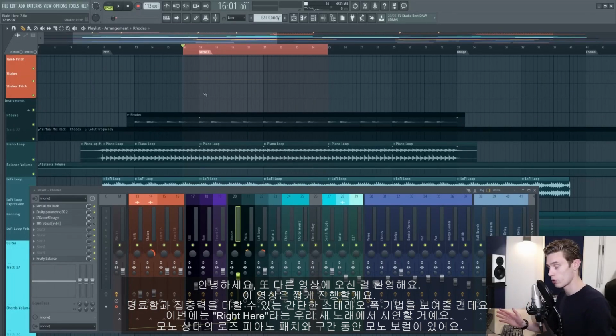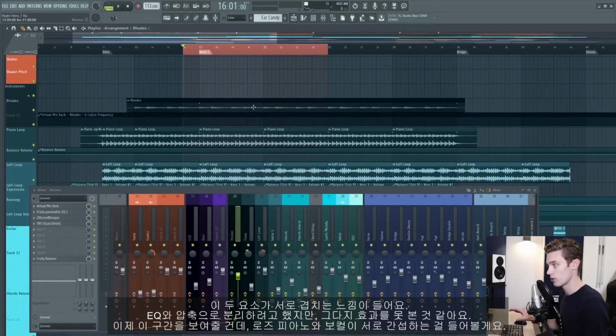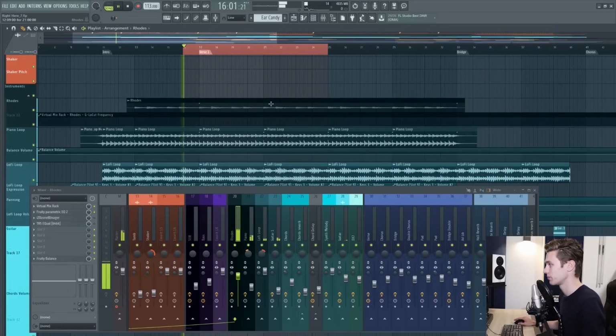There is a Rhodes piano patch which is in mono, and there's also a mono vocal during the verse. And the two elements sort of step on top of each other a little bit, and even though I've tried to separate them with EQ and compression, I didn't really feel that I was getting far enough. So I'm going to show you the section just here, and we're listening for that Rhodes piano and the vocals, sort of just getting in the way of each other sometimes.